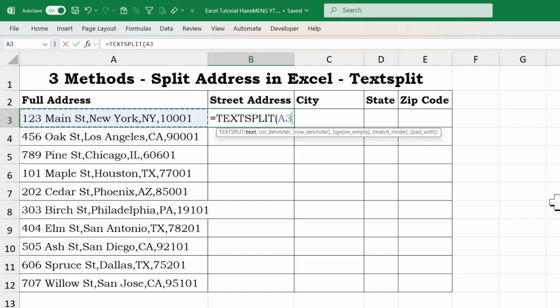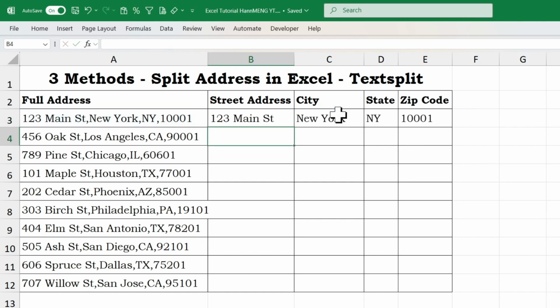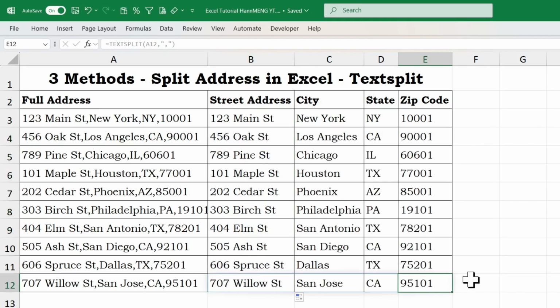Okay, your text right here and the column delimiter. Here we separate by comma, right? So we do it like that, with a comma. The rest is optional, so we don't need it. Just like that, Enter. Boom. You got it. Just try the formula right here. Boom, you got it.